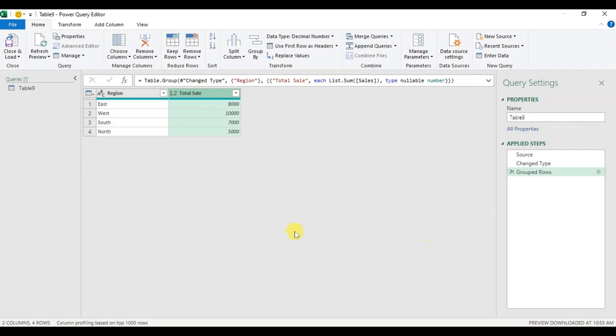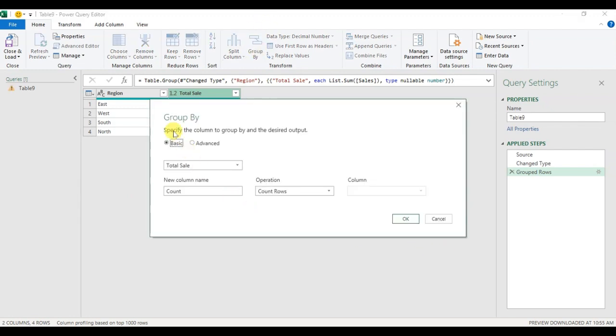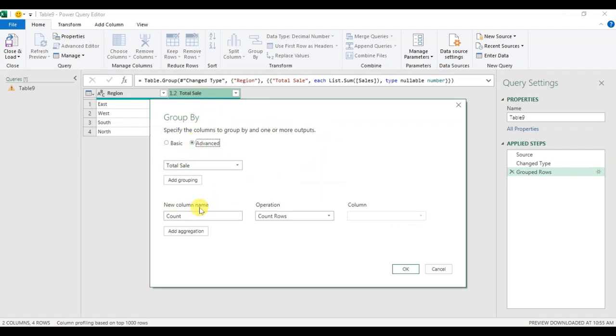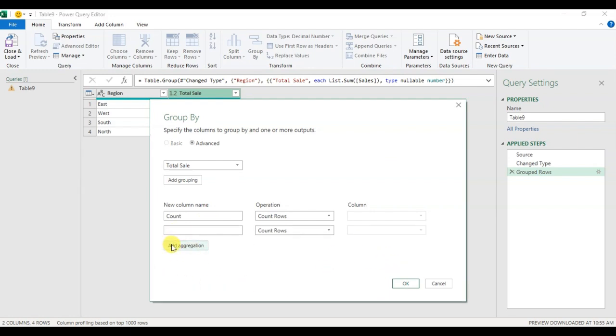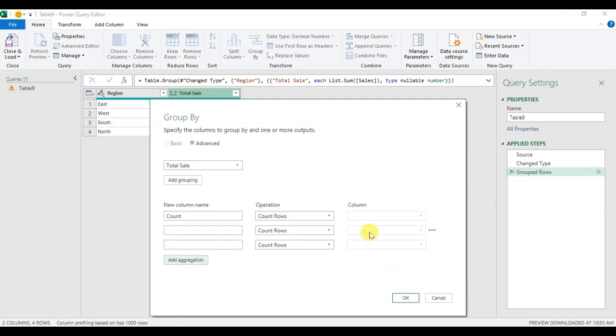If you want to use the advanced option in Group By, just click on Group By again, and you can see the same dialog box is open, and select Advanced. Here you can add aggregations. Just click on Add Aggregation, and you can add different aggregations. Okay. And you can use this advanced option to group your data.